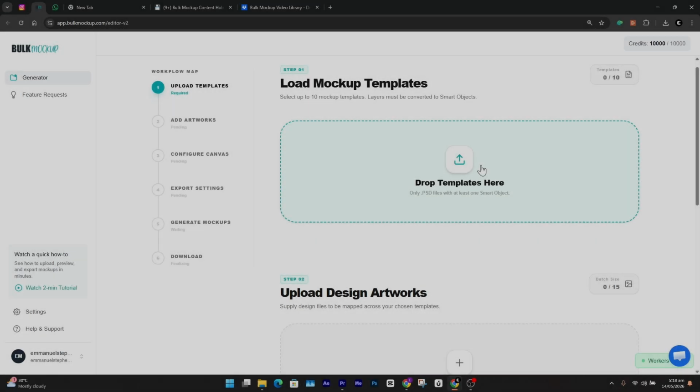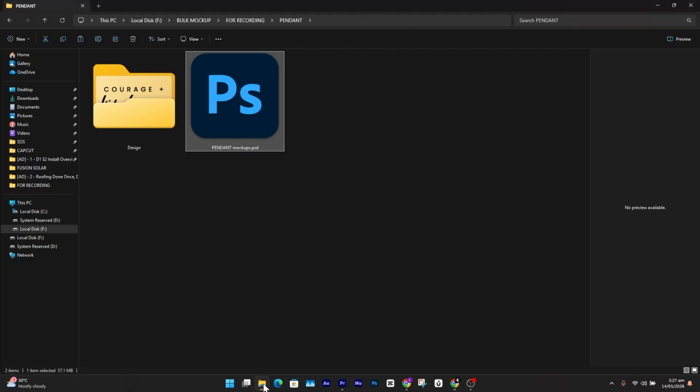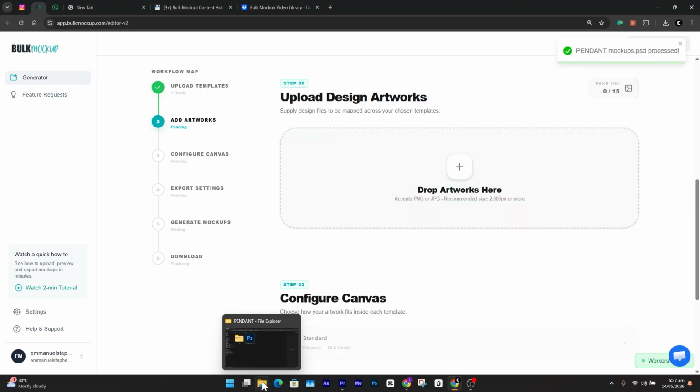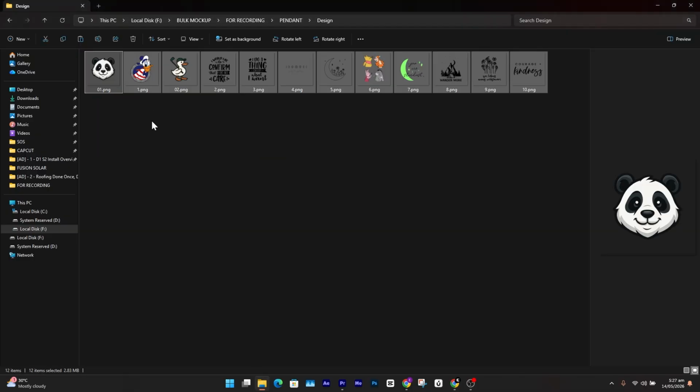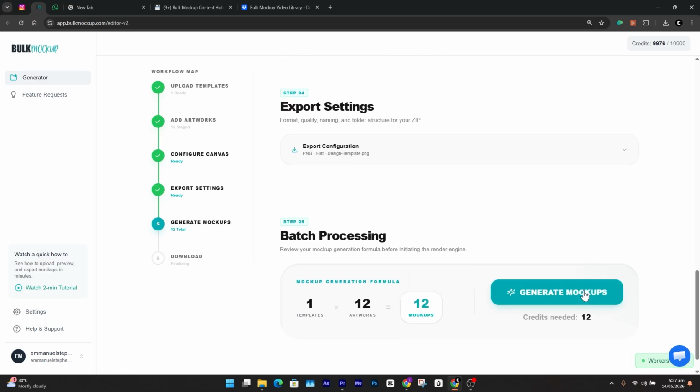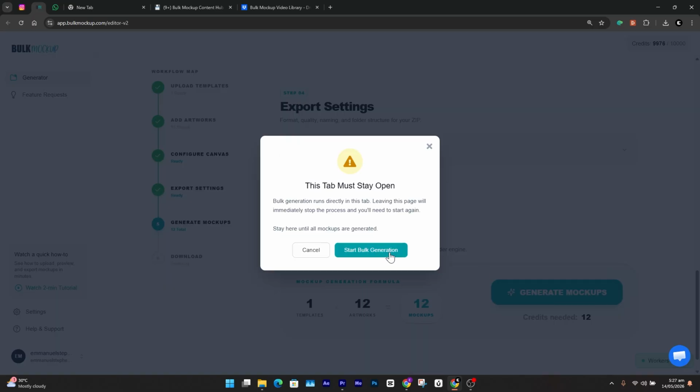Now follow these simple steps. Click here or open the folder containing your templates, drag and drop your templates here. Scroll down, open the folder containing your design files, select them all and drop your design files here. Lastly, scroll down and hit on Generate Mockups.